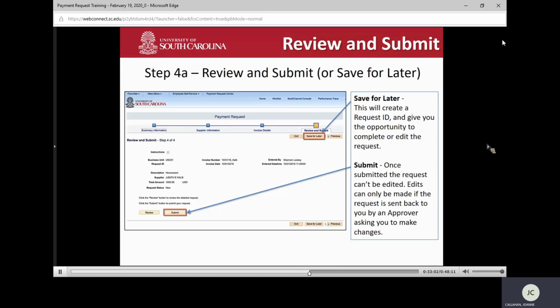The next page is your review and submit page. And the first thing you want to do here is hit save for later. You don't want to submit yet, because once you submit, you're not going to be able to correct anything. So hit your save for later button, and then you want to hit the review button so it'll bring up your review screen.